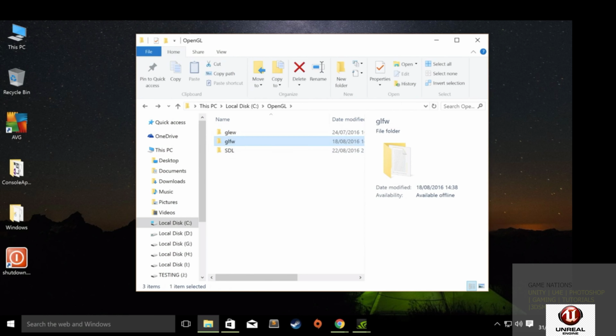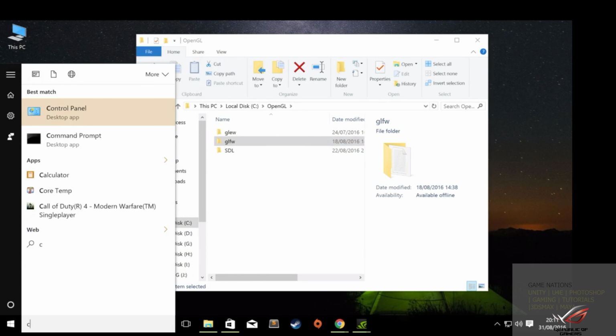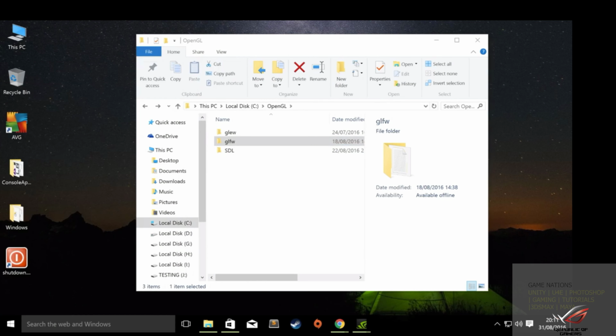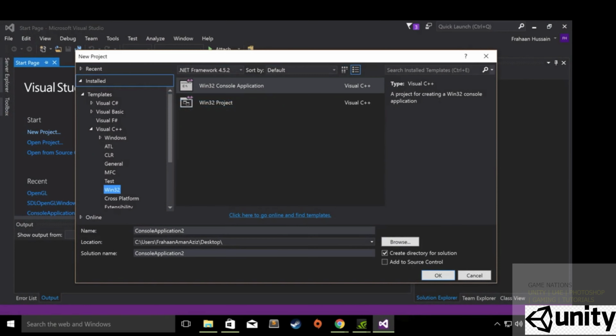So once we've downloaded all of these, you want to open up Visual Studio. So my Visual Studio is Visual Studio 2015. Then you want to click New Project. You want to go to Visual C++, Win32. If you don't see any of these options, you might need to just download Visual C++. Very simple, you just click download and that will be done.